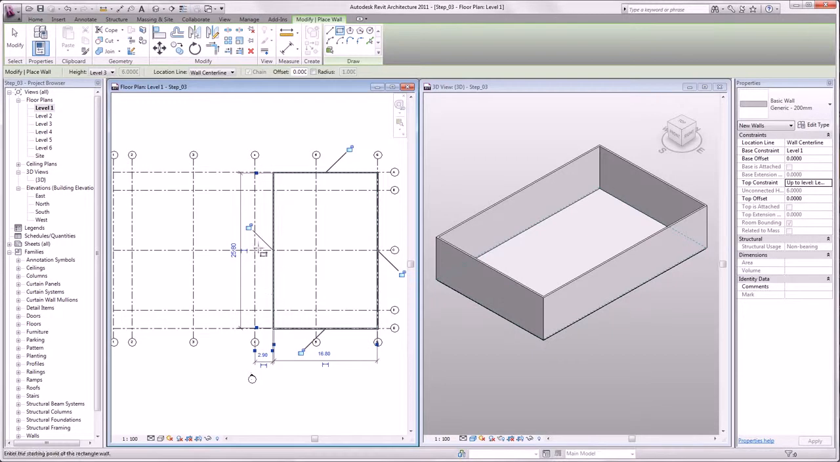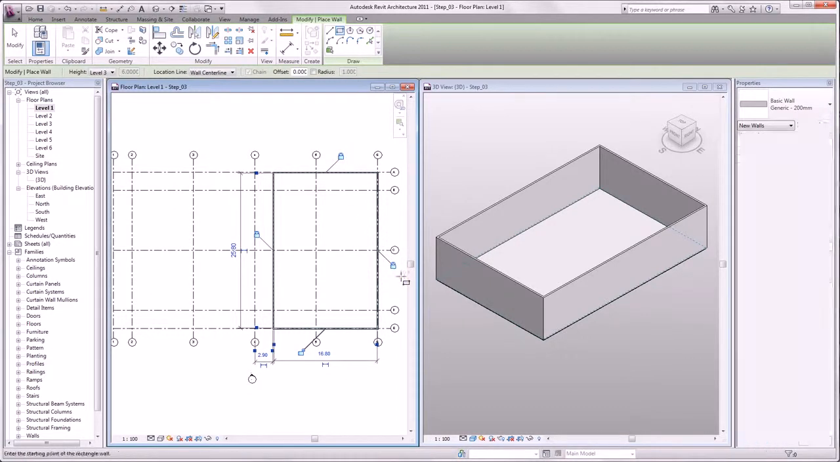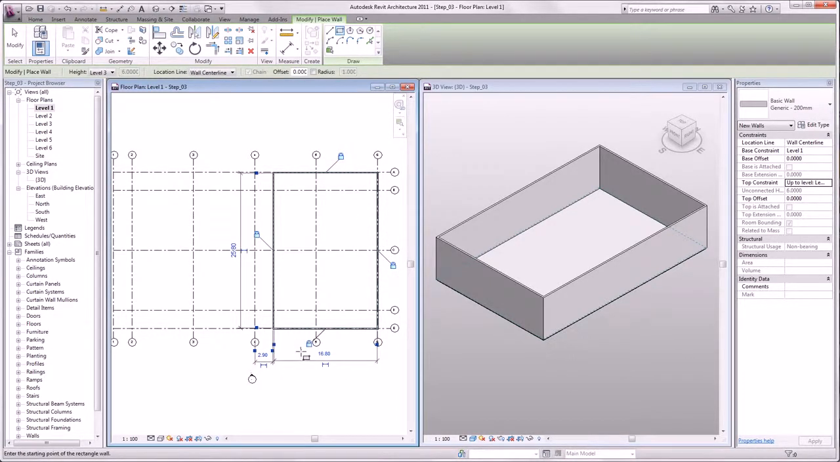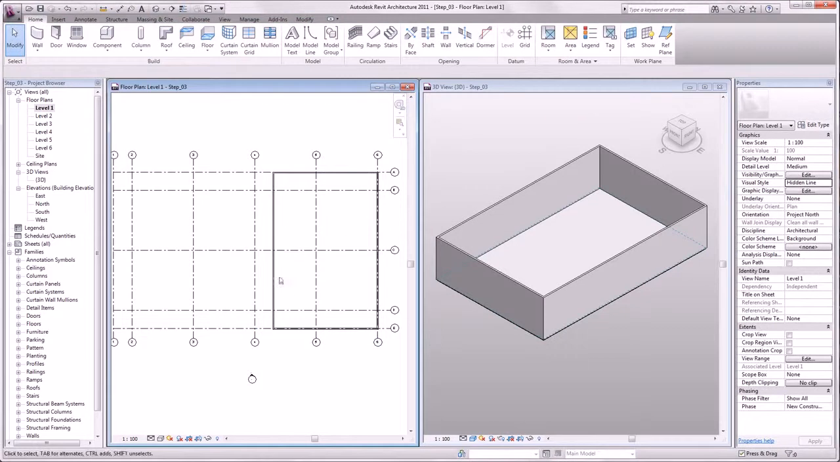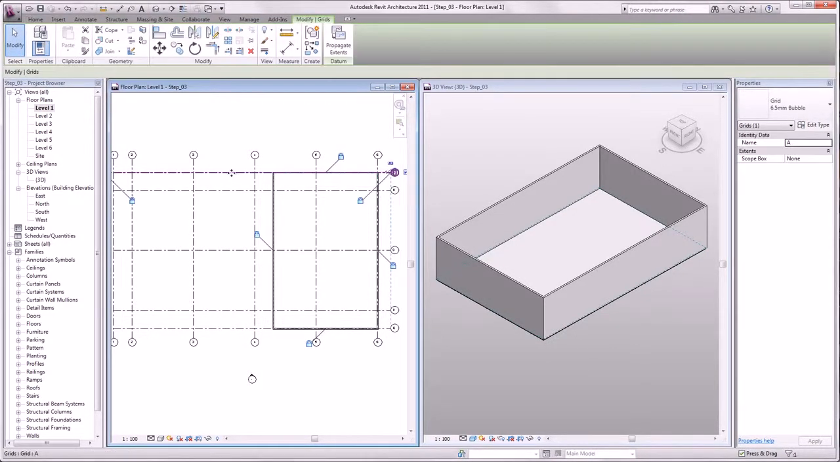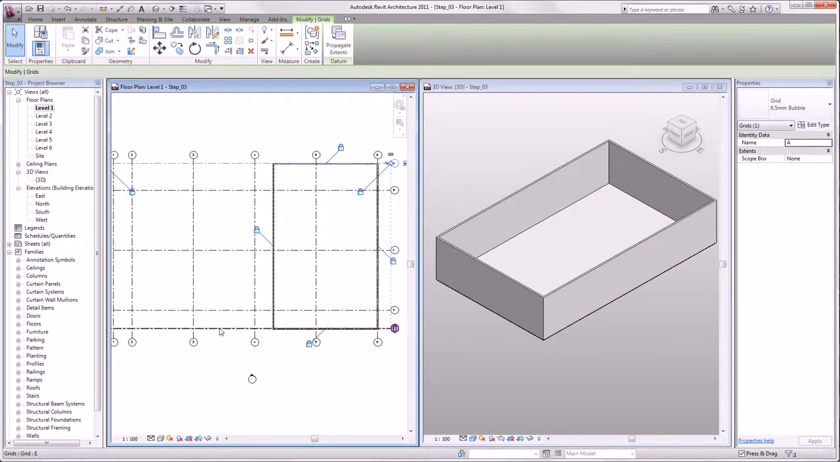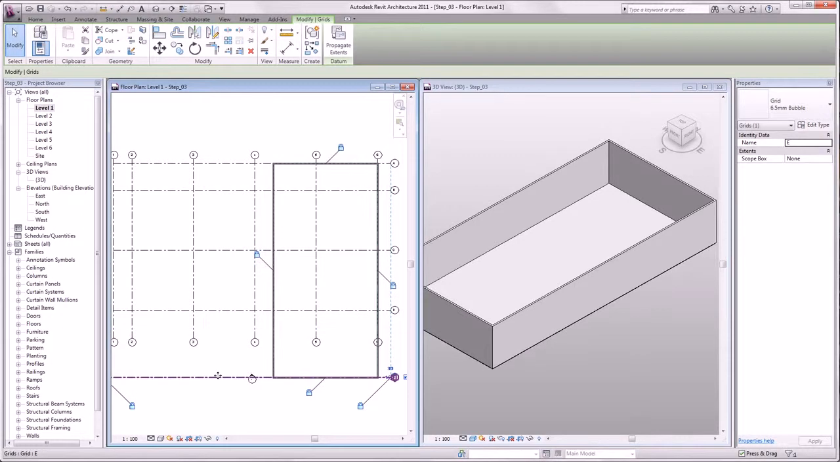So now you've created your first wall, and we want to attach the boundaries of our wall to the grid lines. So we lock all our walls. To show you how the walls and the floor is attached to the grid, we modify our grid a little bit. And you see, you can change your elements at any time.